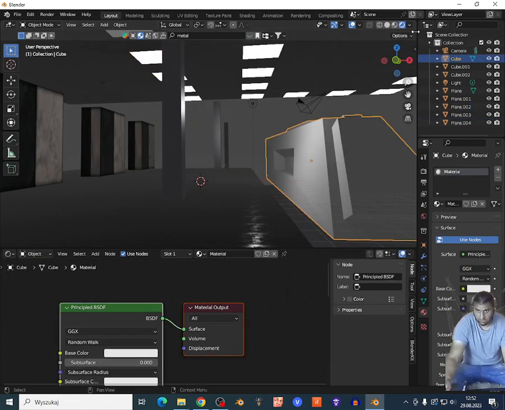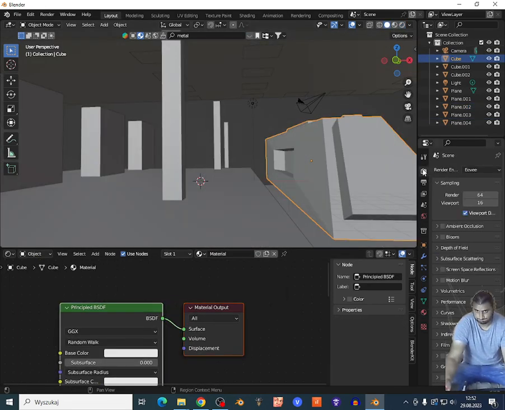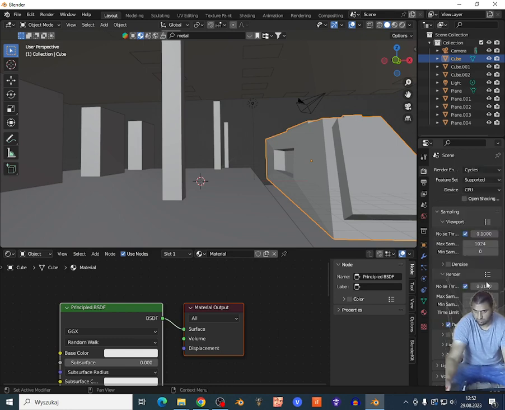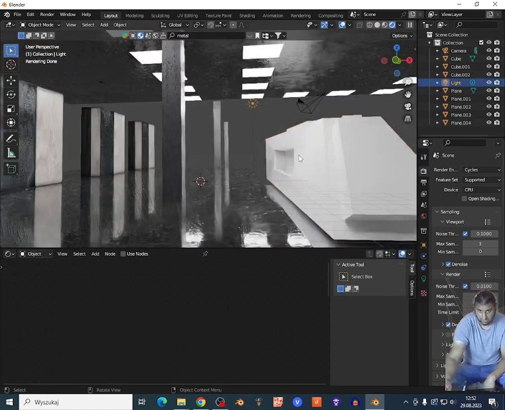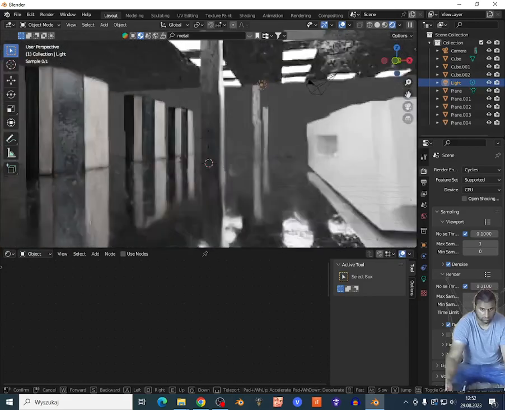This looks like that. I can go on the Cycles. I'm gonna show you. It's gonna be better, yes. Bam. This looks like this. Okay. Of course, you can add different material to those columns or whatever.